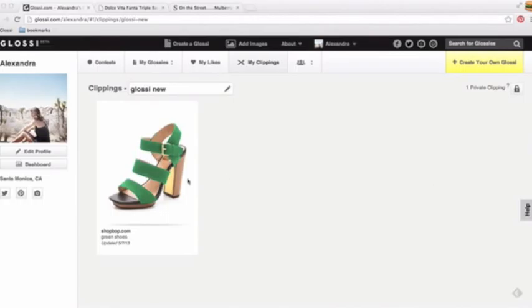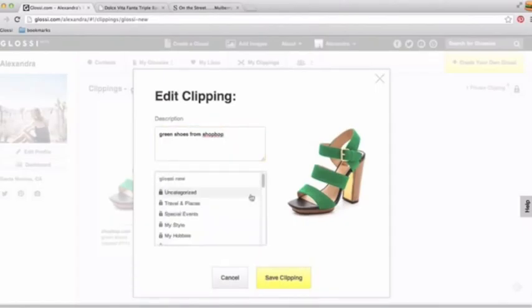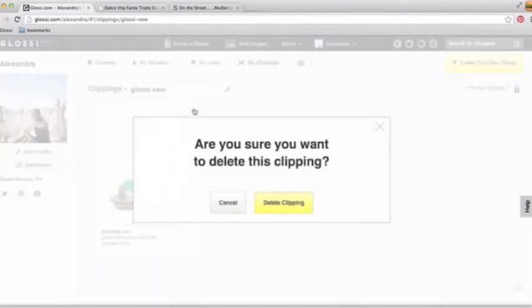You edit your clipping by hovering over it until the Edit button appears. Then you can edit the description or change the folder that it's located in. You can also delete the Glossi by hovering over the image until the X appears here in the corner.